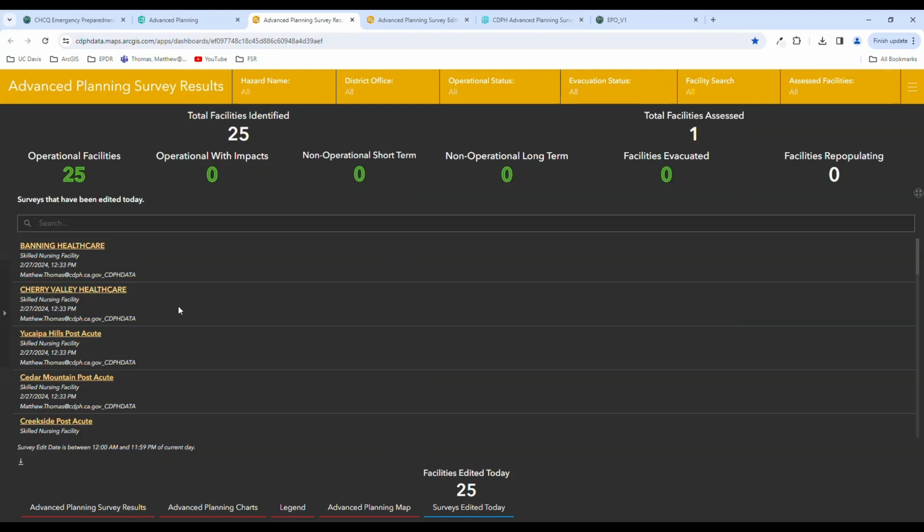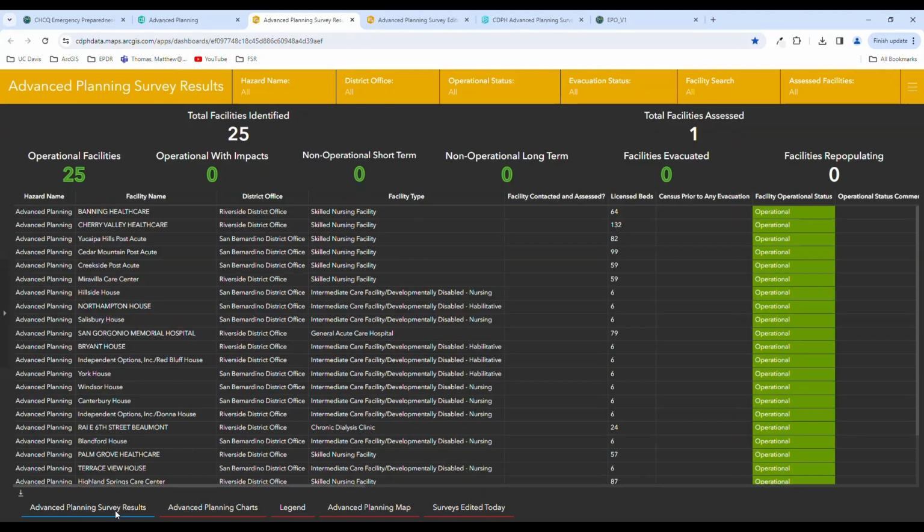And then this, surveys edited today. This is looking at the edit field of the data to see who has an edit date of today. So currently all of these facilities will, because we just began this event on February 27th. But let's say on February 28th, they will all disappear because none of them will have an edit date of today. We're not losing their record. This is just showing who has an edit date of today.